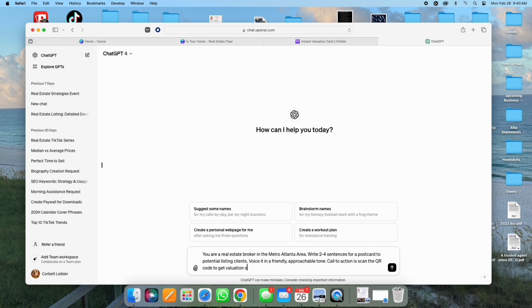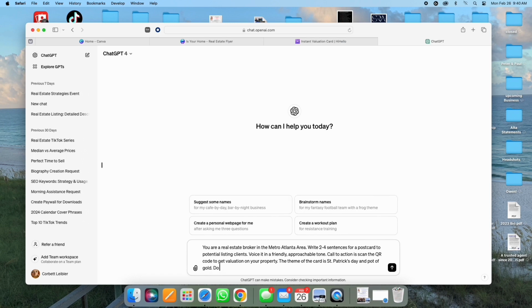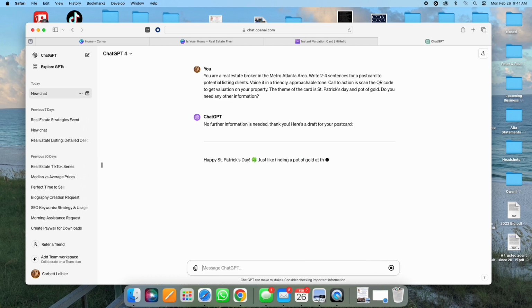I'm also telling it that there is a call to action and that I want people to scan the QR code to get a valuation on their property. And the theme of the card is St. Patrick's Day. The most important thing is to ask, do you need any other information? So you can see that ChatGPT responds right away, no further information is needed.